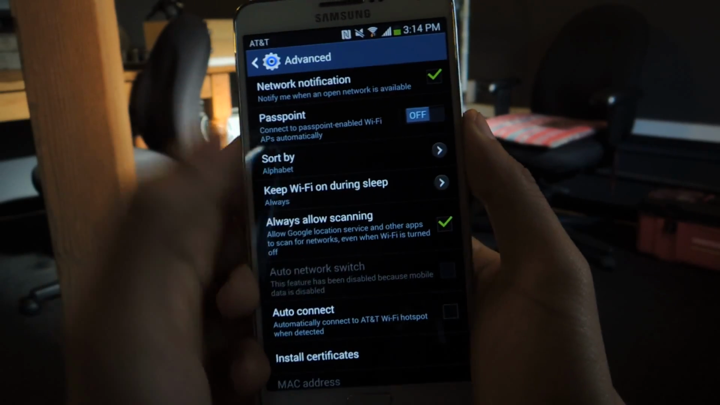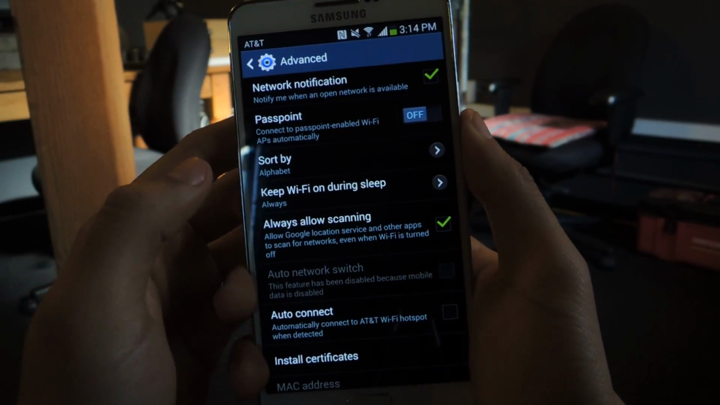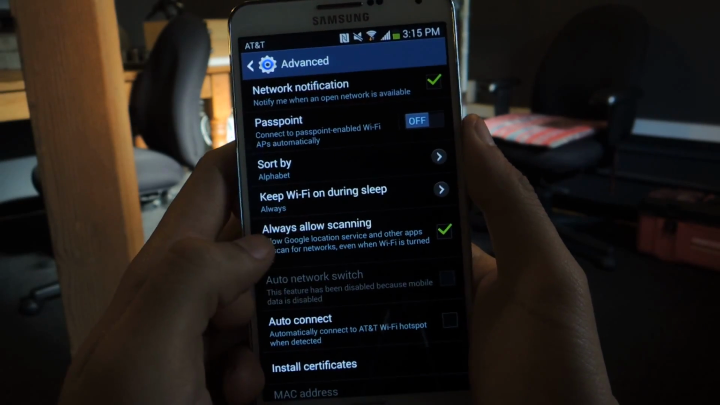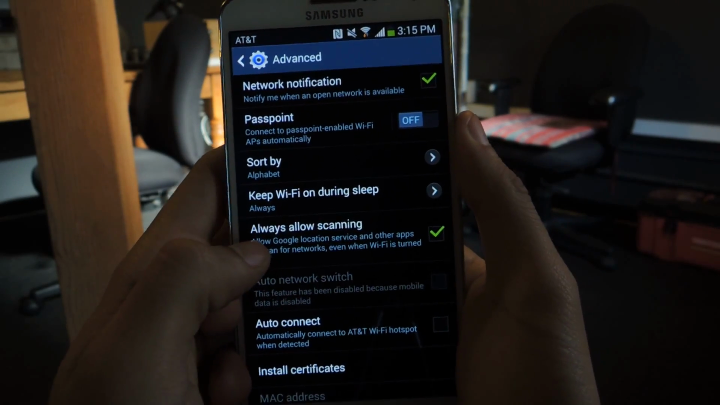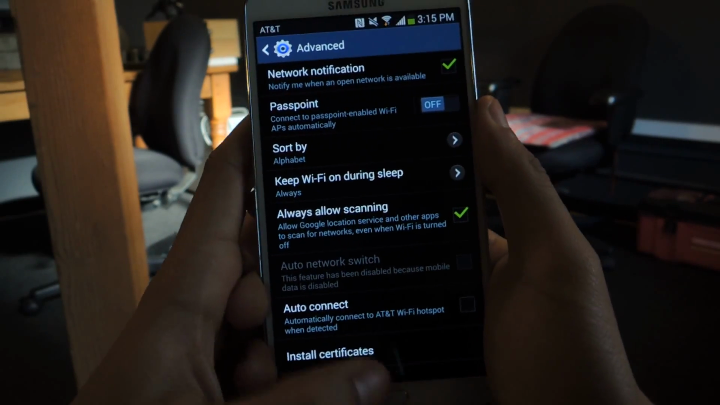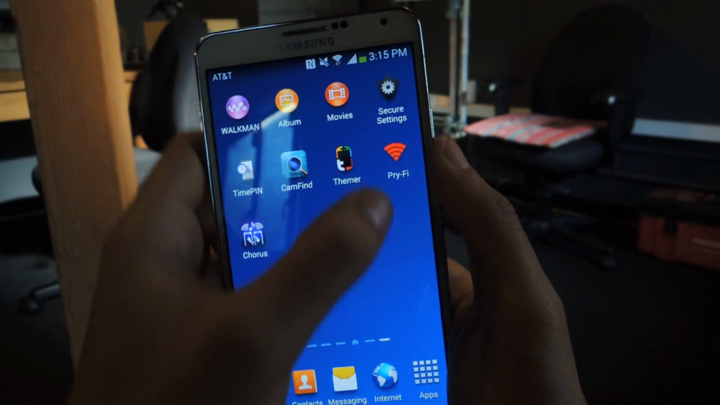So I'm going to show you guys how to keep this on, but spoof your MAC address. The benefits of having this on is it allows for better location, and according to Google, it saves battery. So we'll just get out of here now and head back over to Pry-Fi.